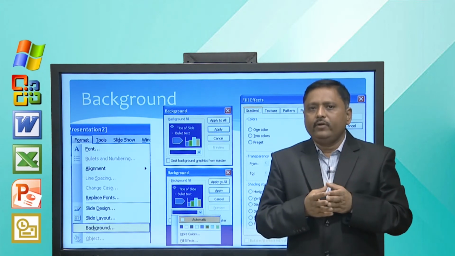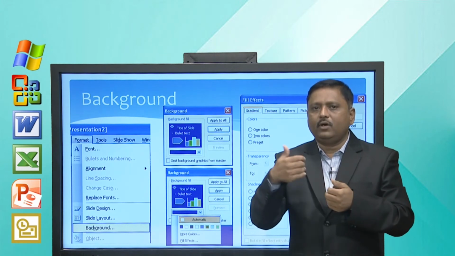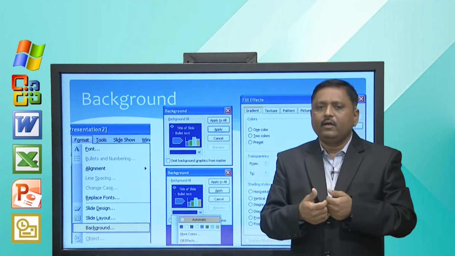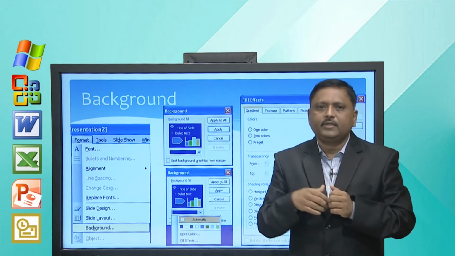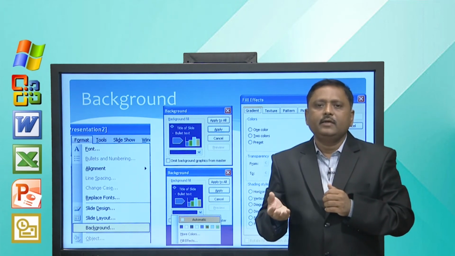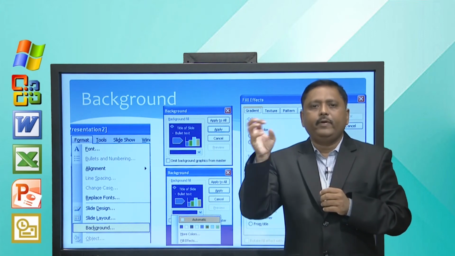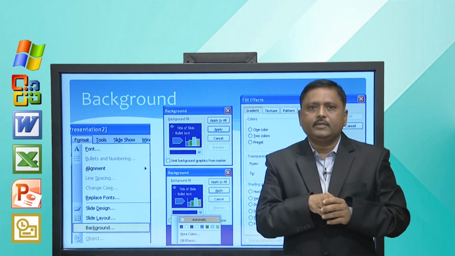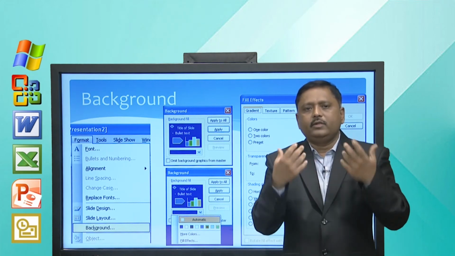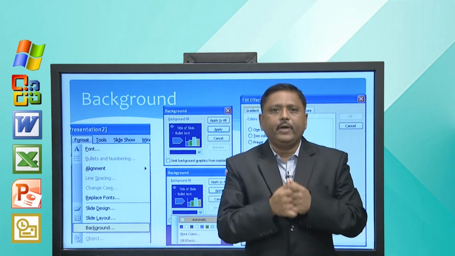That is important, because if it is not transparent, then your content is not visible. So, you can also decide its transparency, as well as the picture and how it will be filled in the background, that you can also decide. So, this is how we can change the background.